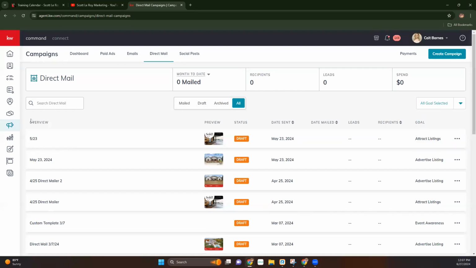And down below, we have an overview. So this is going to give you the title of the direct mailer you're looking for, a quick little preview of that, and what status it's in. So if it's in draft, archived, or mailed, the date that it was sent, and then if it was mailed, it's going to start giving you the other information here. So date, mailed, leads, recipients. You'll see the goal over here on the right-hand side. And then you do have three little dots here where you can either edit the campaign if it wasn't mailed yet, duplicate, or go ahead and archive that.